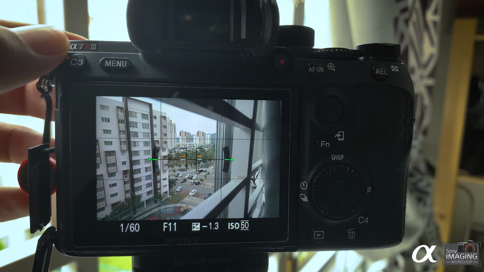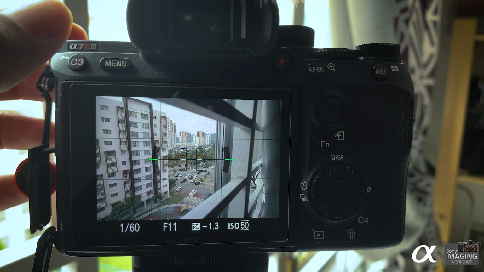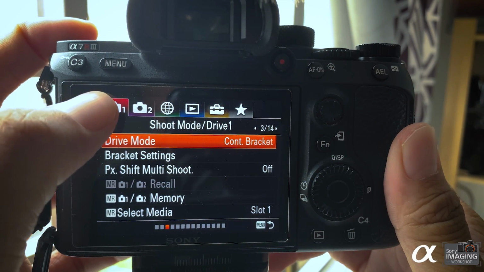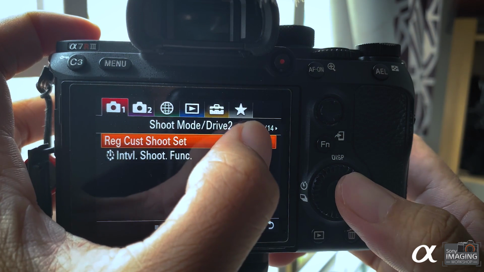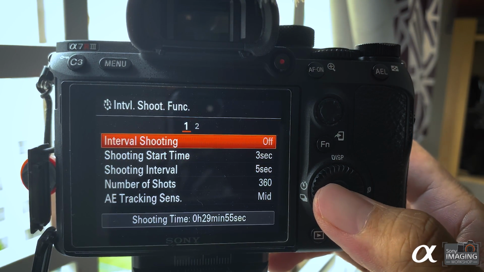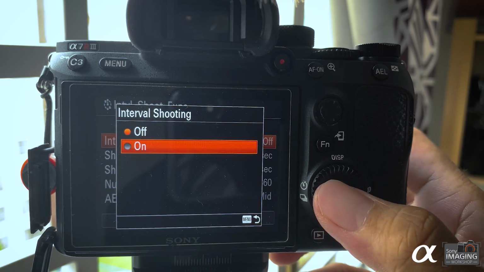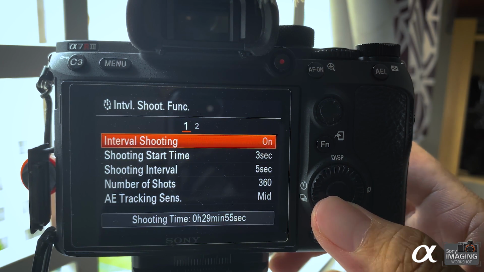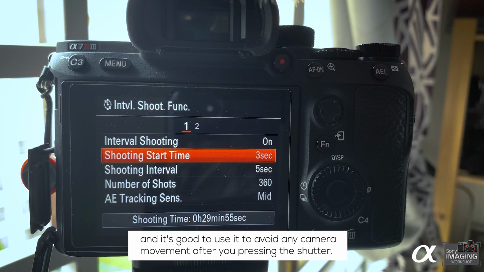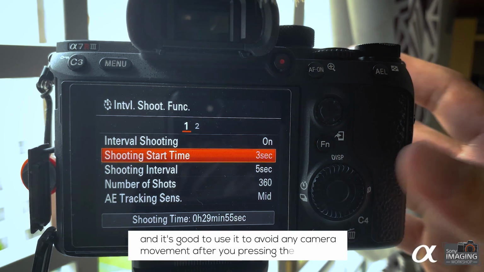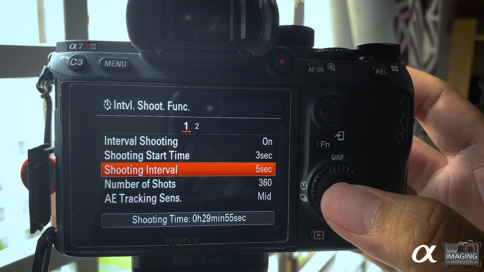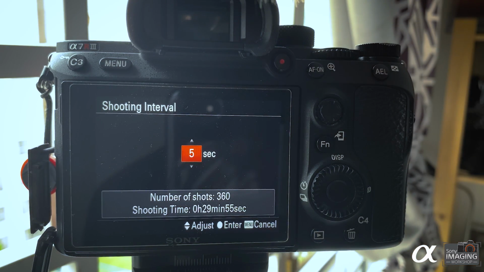So now we want to go to the menu to turn on the built-in interval function. The interval function is located on tab number 1 and menu number 4. Here it is, and now it's off. You have to turn it on to take a time-lapse shot. Shooting start time is basically to delay a bit until I press the shutter to avoid any camera movement. So here I set it to 3 seconds, which should be enough. And the shooting interval, I set it to 5 seconds.